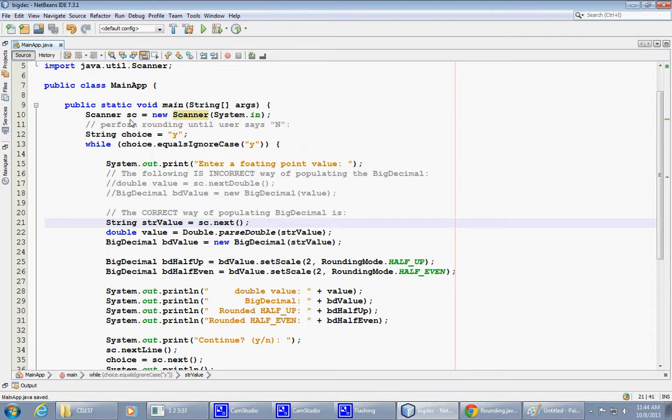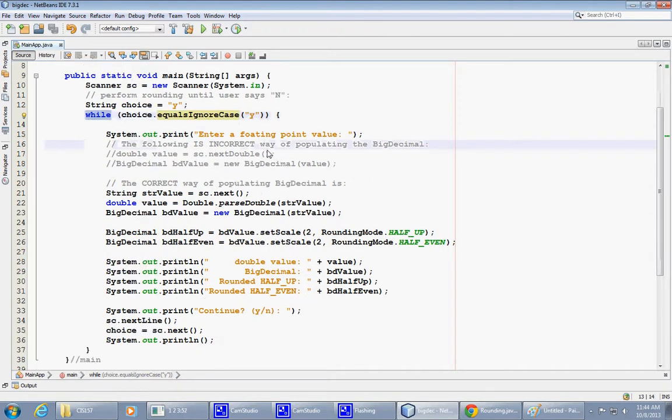We create a scanner. Then we create a string variable named choice, set it to yes, compare it with yes, and first time entering this loop, it says enter a floating point value. We will type some value and get it as string.